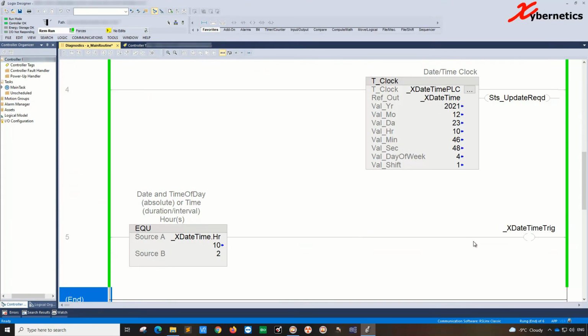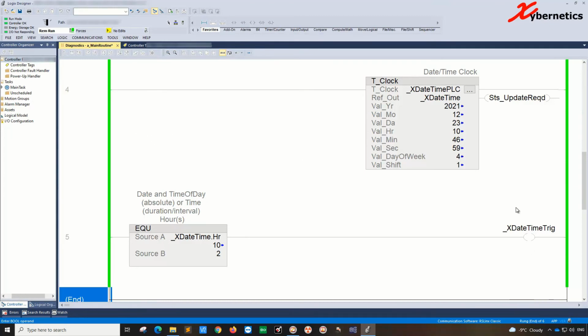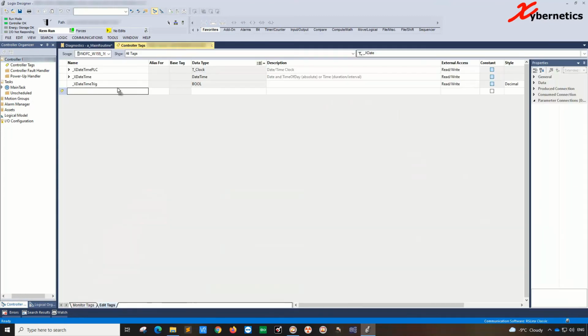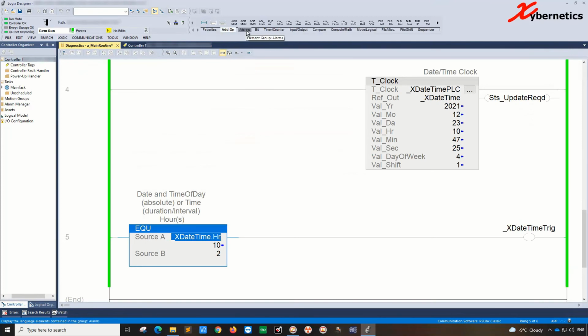So what happens here is that every time it's at 10 o'clock, it triggers this to high, but we don't want to trigger it and keep it energized all the time. So we're going to have to use a one-shot coil on this one here. So I'm going to create another variable here called underscore X date time, say call it trig ONS. Go in here and then look for my one shot.